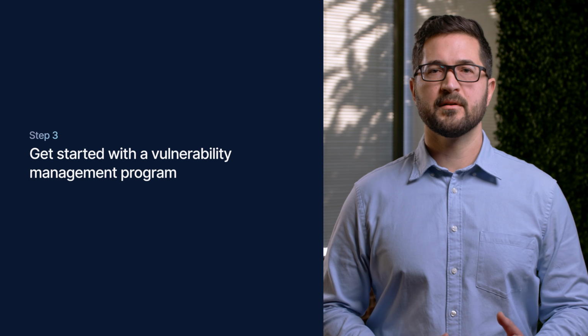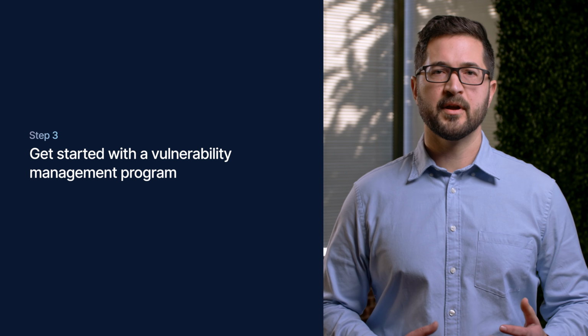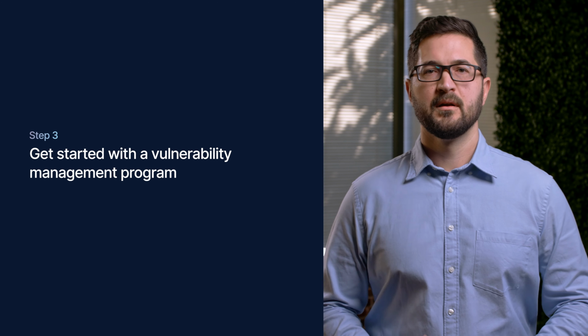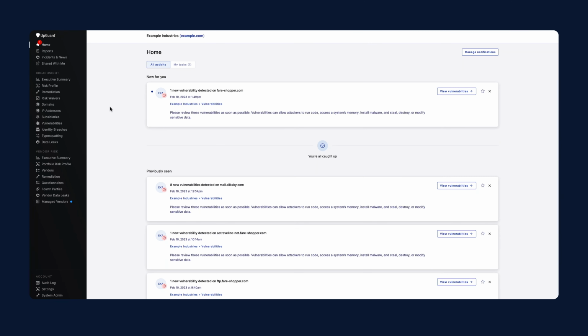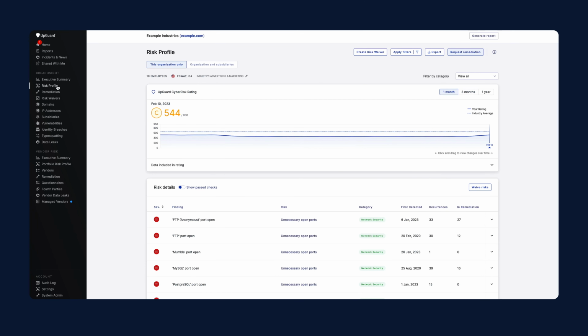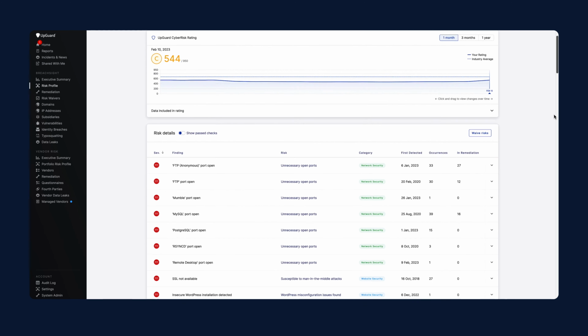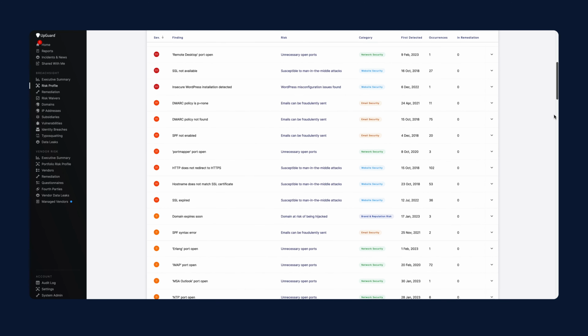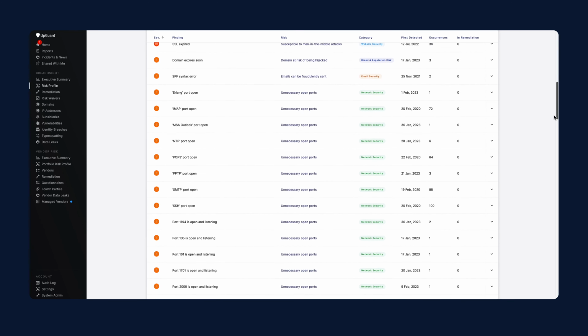Finally, you can get started with a vulnerability management program for your external assets. UpGuard provides a wealth of information about potential risks, and it's worth taking your time to understand how those compare to your company's policies and your risk tolerance. To get started, though, the risk profile page orders all of your risks by severity, so you can identify those where remediation will have the most immediate impact.